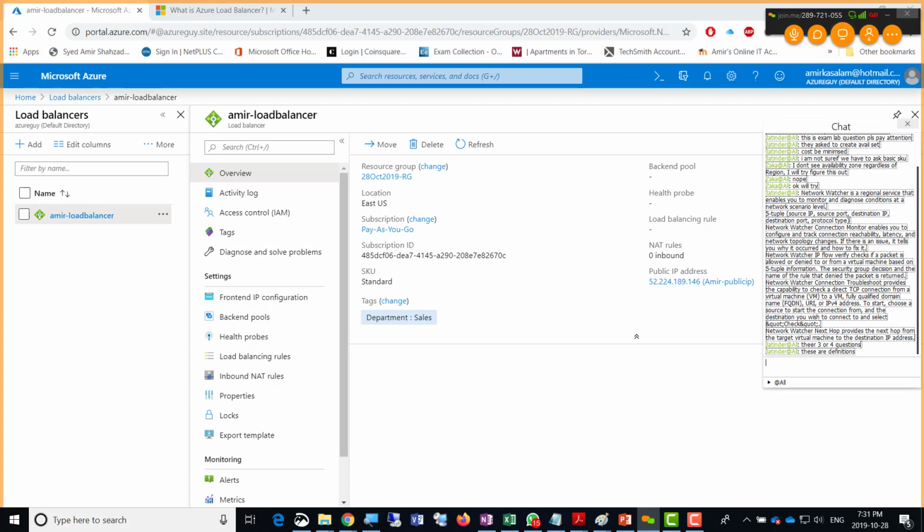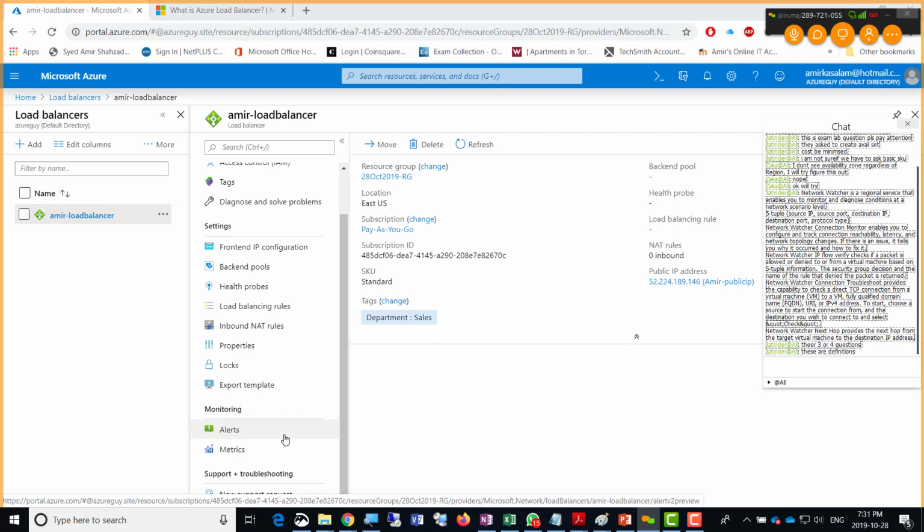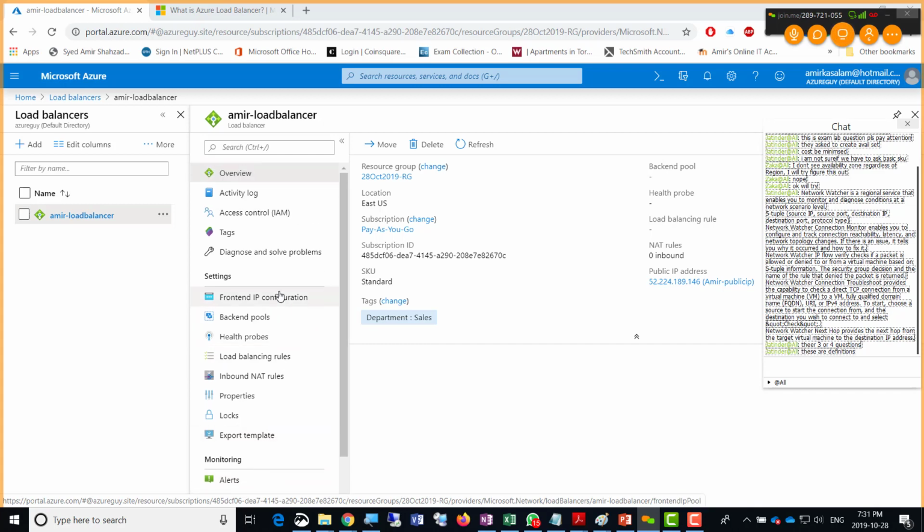First of all, when we have created the load balancer, we can go for a backend address pool. There is a backend pool here, and there are health probes here. There are load balancing rules here, inbound NAT rules, properties, logs, and export template. Then there are alerts and front end IP configuration. There is my load balancer, under settings, and then backend pool.